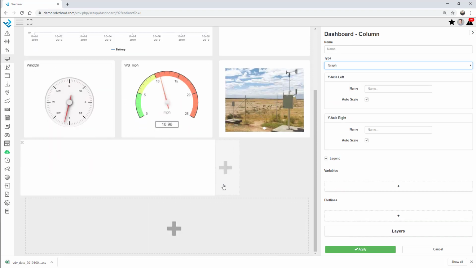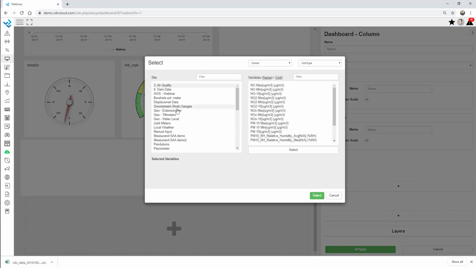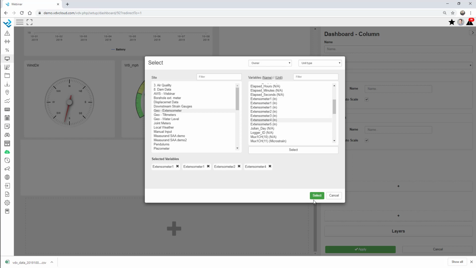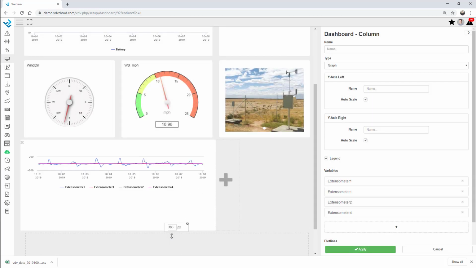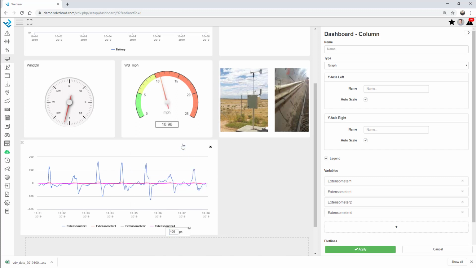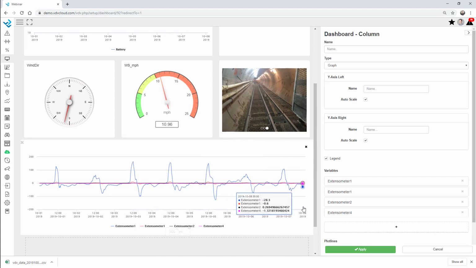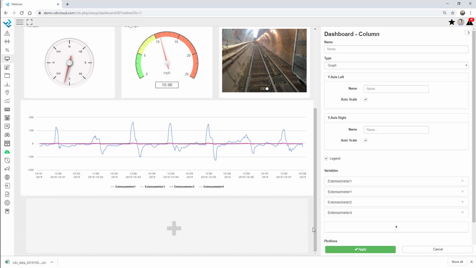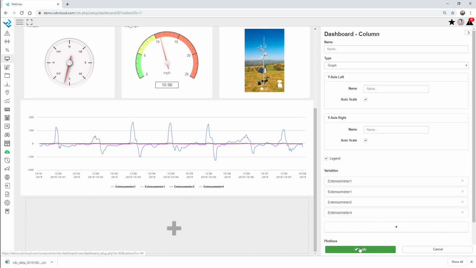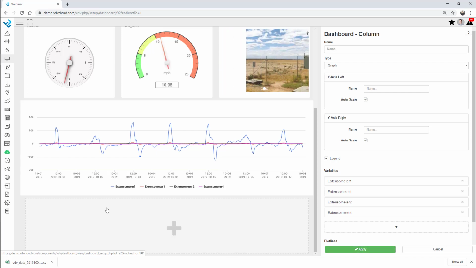So for example, if I create a new graph, I don't need to only choose data from this specific weather station. I can also here just choose a different sensors to have them plotted. So this is data from a different data logger. So it's very simple and quick to create a project overview.